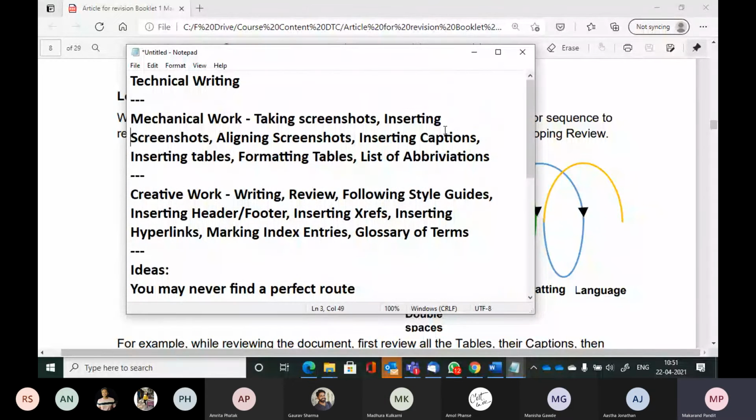So what is the bottom line? Bottom line is technical writing involves two types of activities, mechanical activities and creative activities. Correct? So mechanical work includes taking screenshots, inserting screenshots, aligning screenshots, inserting captions, and so on. Creative work includes writing, review, following style guides, inserting headers and footers, inserting cross references, hyperlinks, and so on.